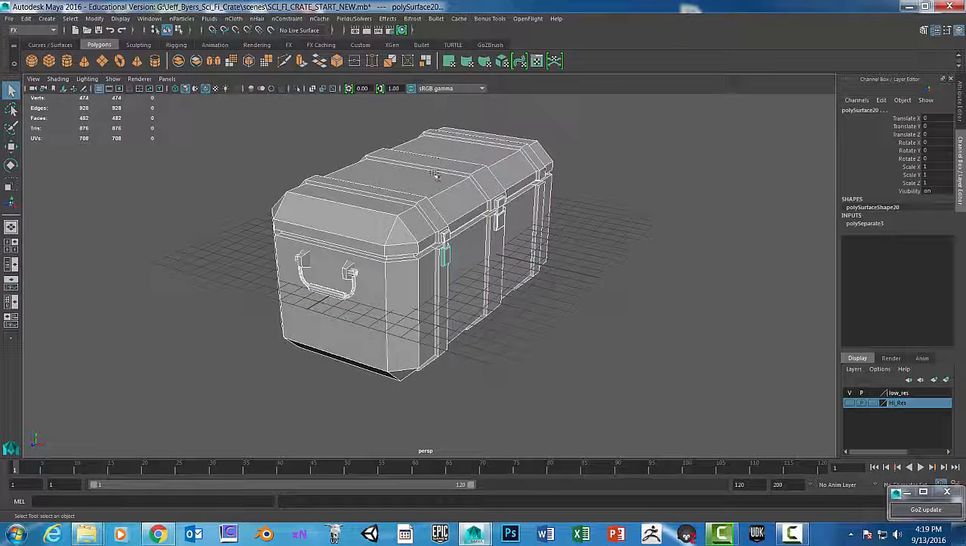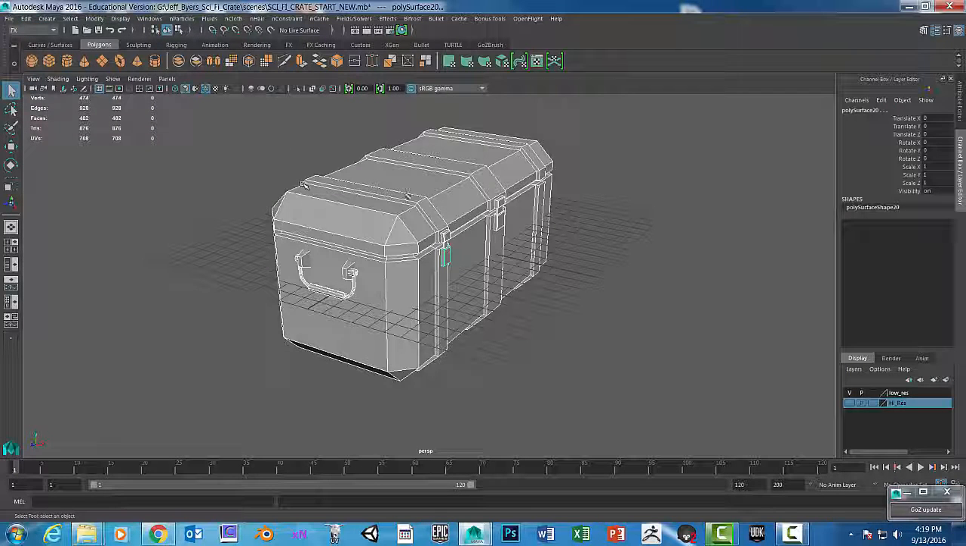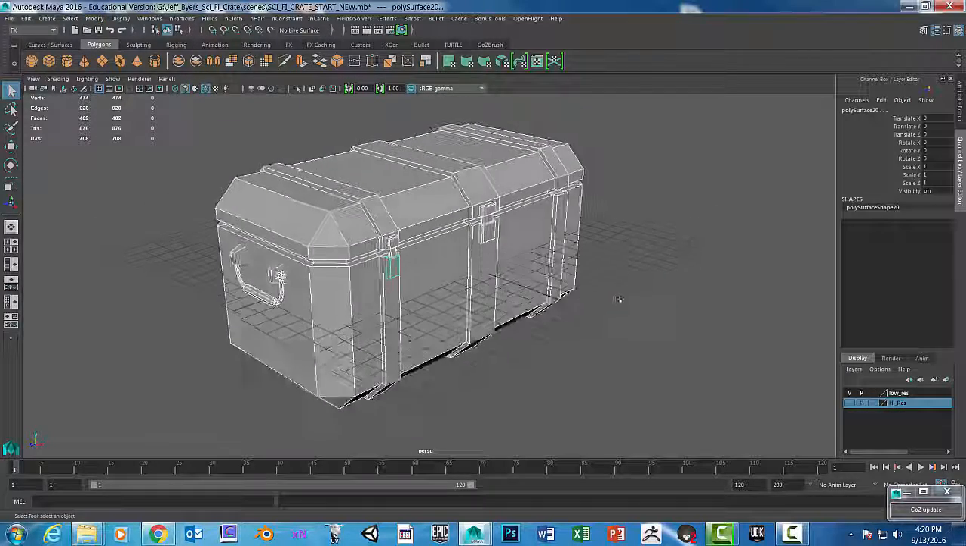So select the whole thing, go to Edit, Delete by Type, History, and only do this when you're ready, when you're finished modeling. And then Modify, Freeze Transformations, and Modify, Center Pivot. There we go. So now we're ready to UV map.